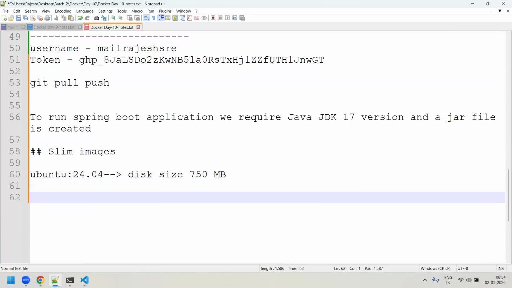Now, Rajesh, is there any alternative image that is a Linux image itself, but lightweight compared to this? Yes, sir. We have the Alpine image. If you download the Alpine image and check the disk size, it will show around 50 MB or 70 MB, something like that.